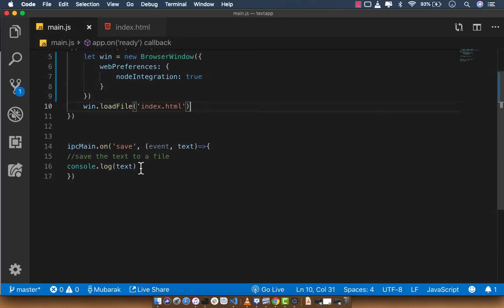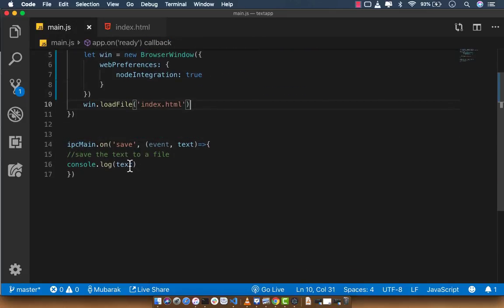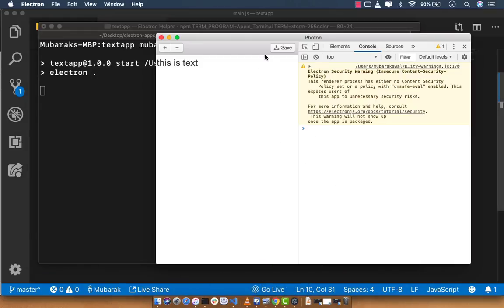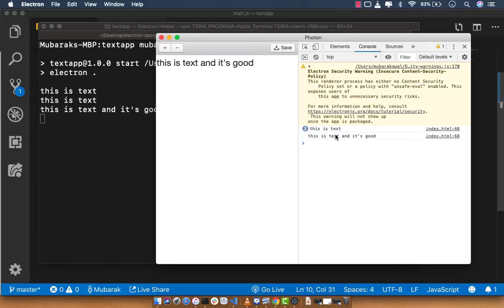And inside of IPC main, whenever that text gets sent, we log that text, which means it's also going to be logged here. So when I click on save, we should see the text here and also here. I click on save, and we see it here and here, just as expected. I click on it again, we see it here and here. I can change the text: this is a text and it's good. Click on save and we get it here and here. That means we've been able to successfully send data from our renderer process to our main process. So I'm going to pause here. In the next session, we'll look at how to write this data to a file on our PC.